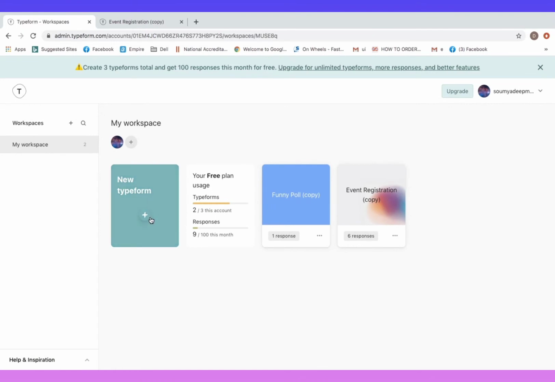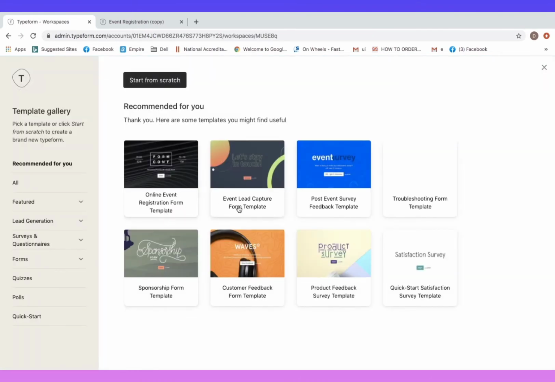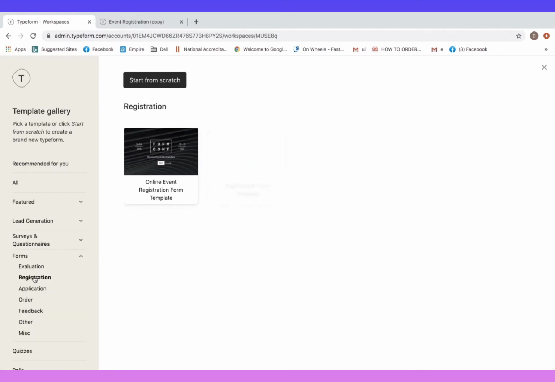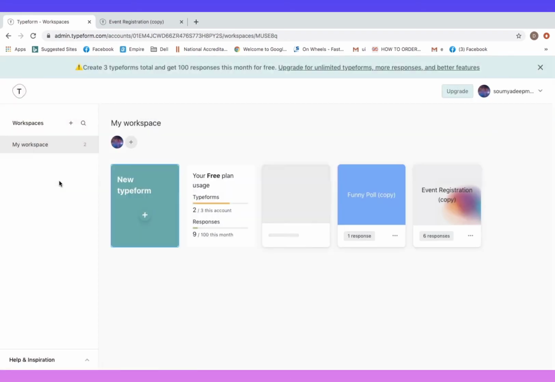Now we'll be making a Typeform like this. For that, go to your dashboard and create a new Typeform. There will be a ton of templates. Select the one which suits you the best. Let me choose one. I'll be choosing this online event registration form and I'll be editing it.